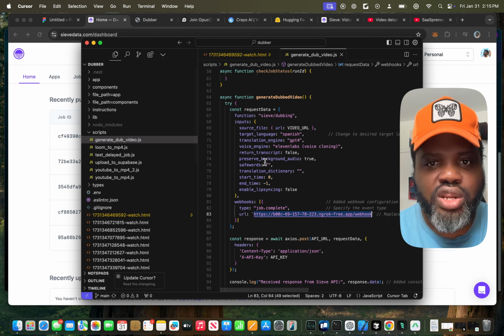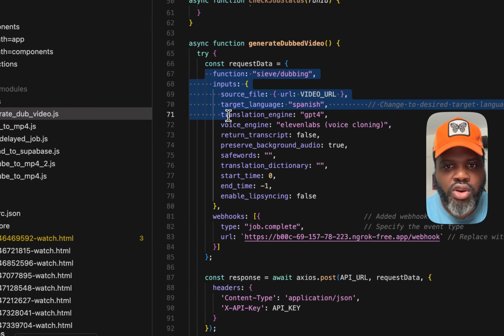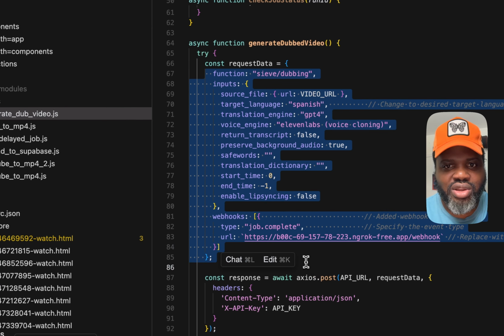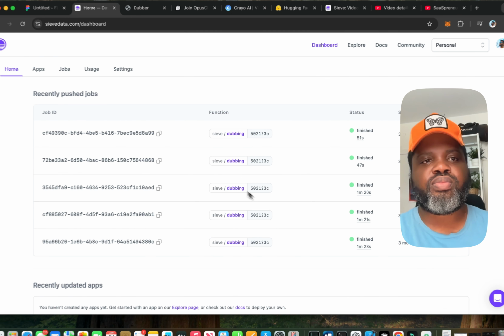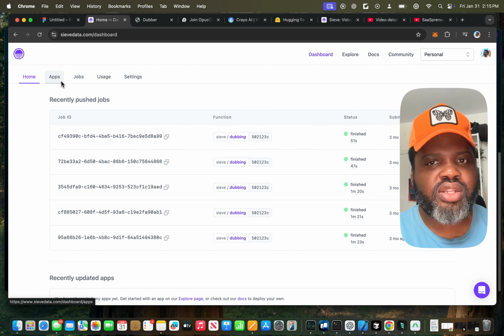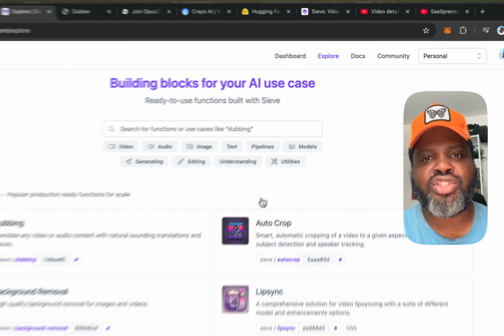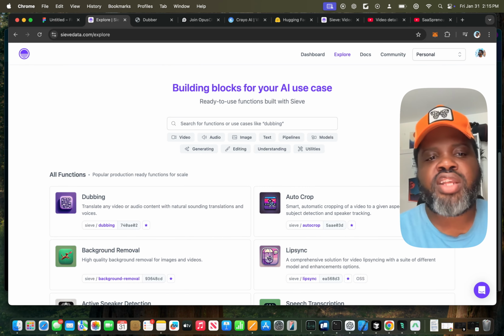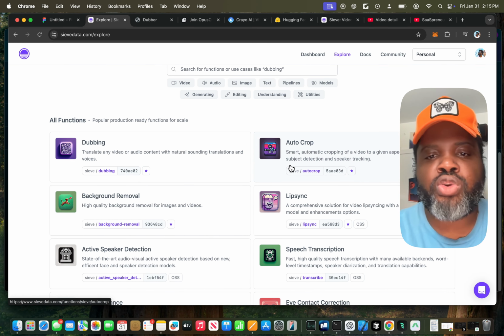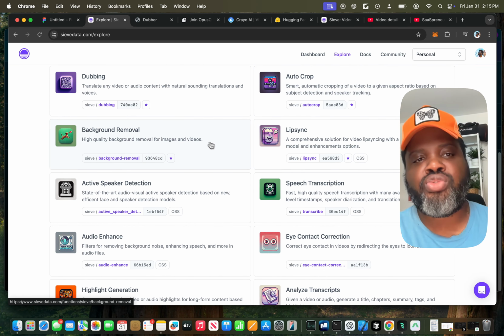All right, so here's the code that I wrote for doing exactly that. The way you can do that, if you head over to Explore, is you'll have access to different building blocks that allow you to build your own tool. So first, you want to pick the tool that you want to use.